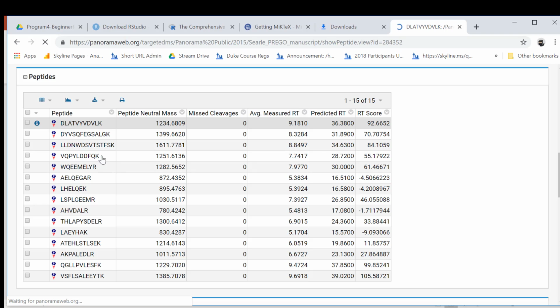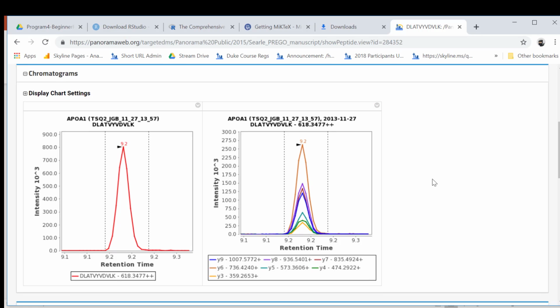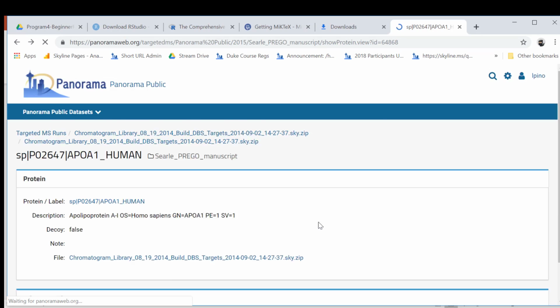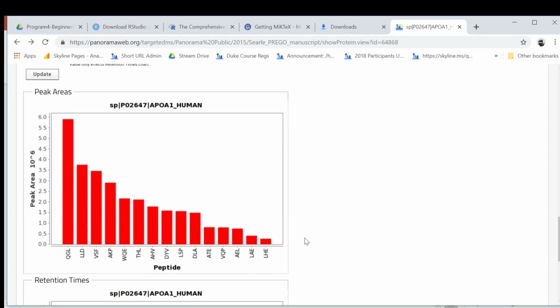And now I can start looking at chromatograms. This one looks pretty great. If I were developing an assay for ApoA1, this looks like it would be great. We can see all of the peptides at once with all of their different peak areas. So these are all of the peptides that were detected for ApoA1. If I were developing an assay, maybe I would start with this guy because he's the most intense, but maybe I would pick like 3 or 4.